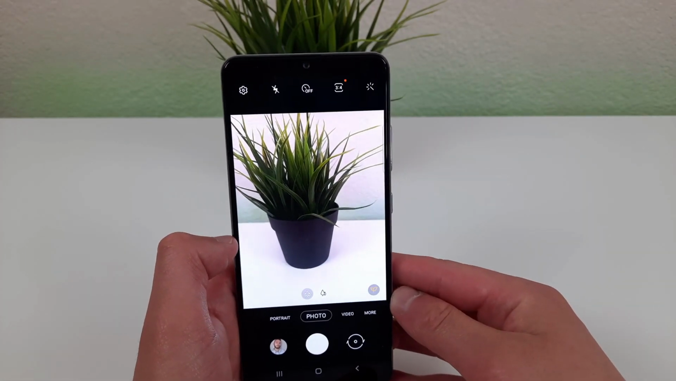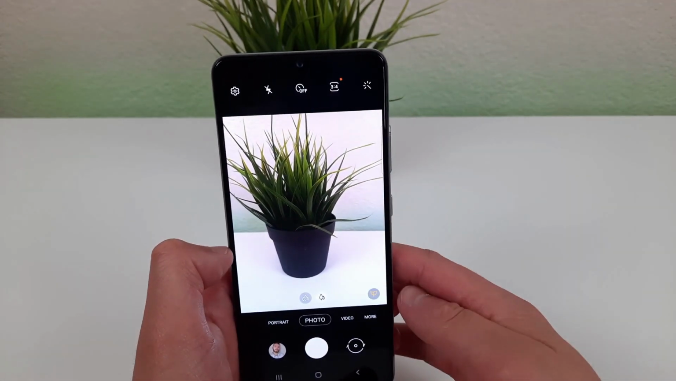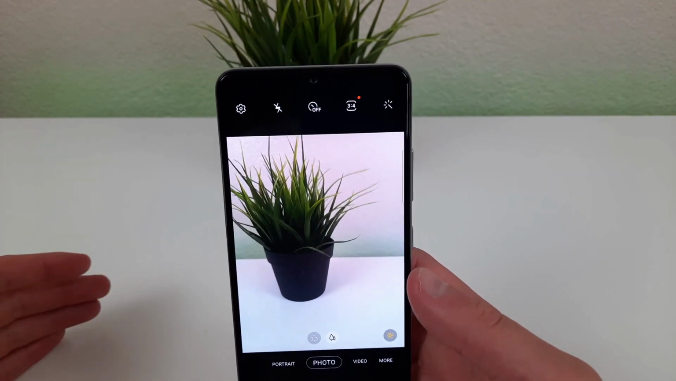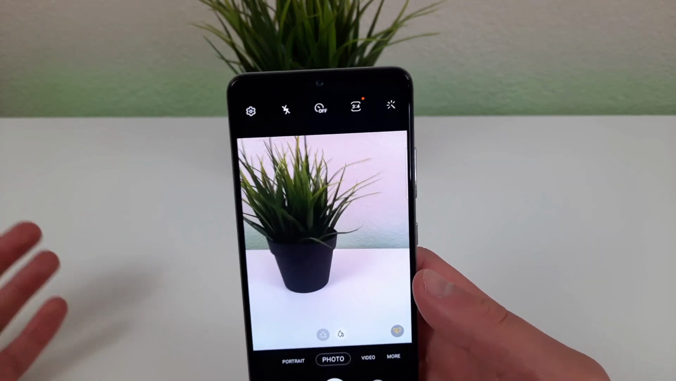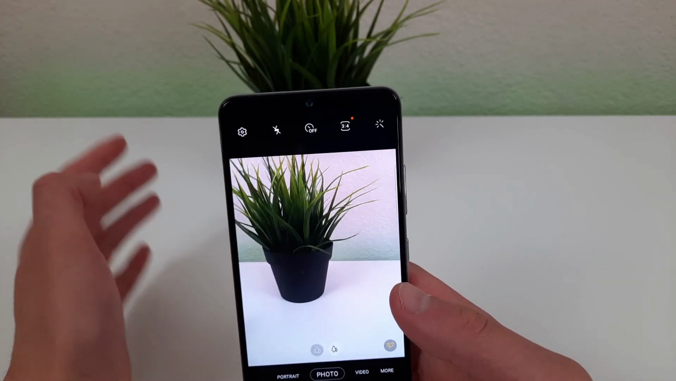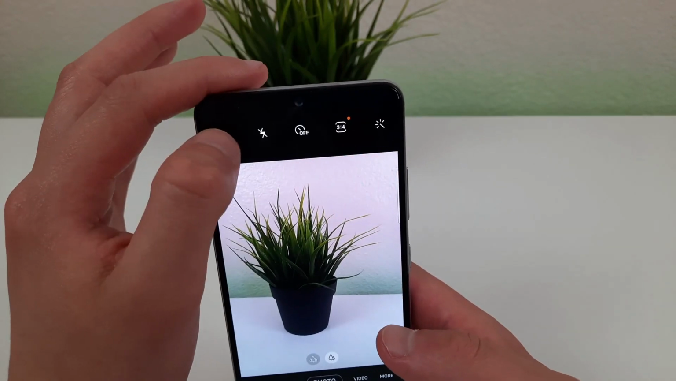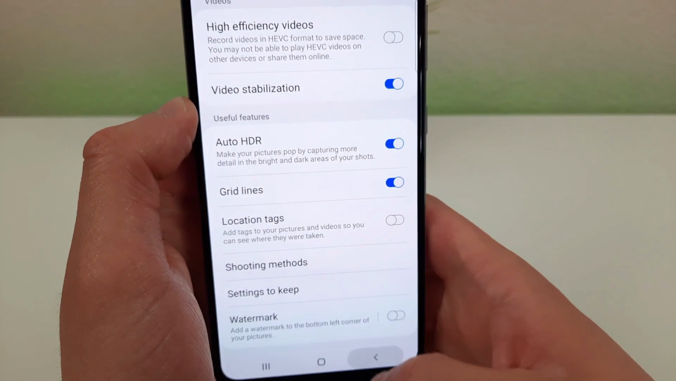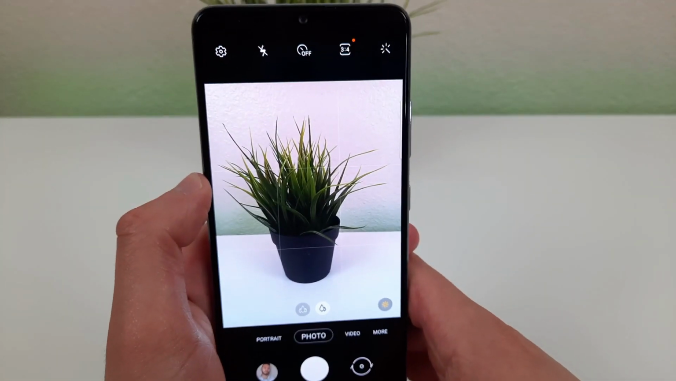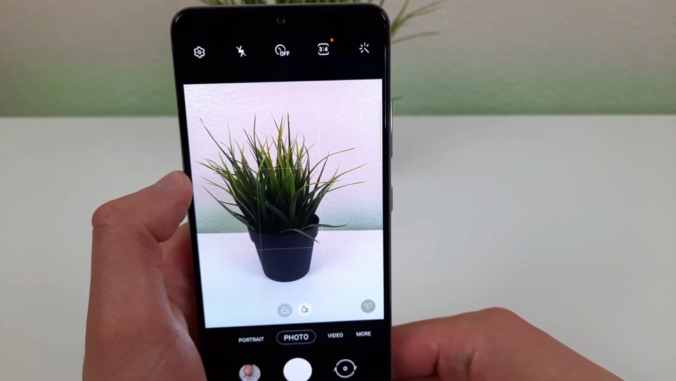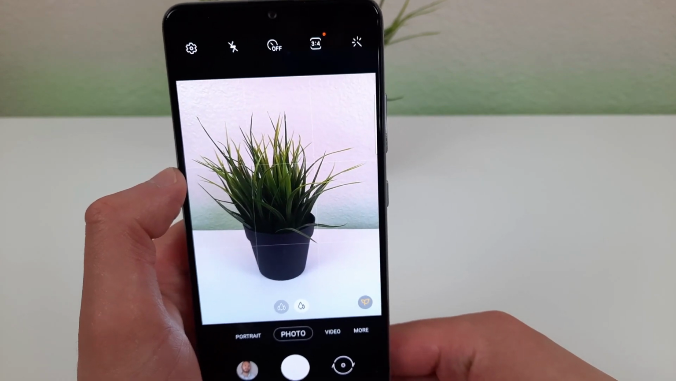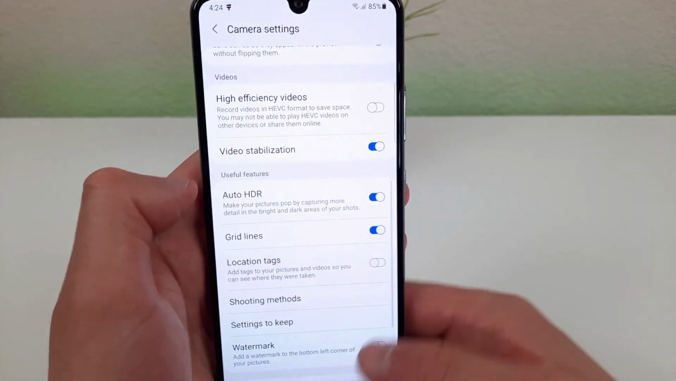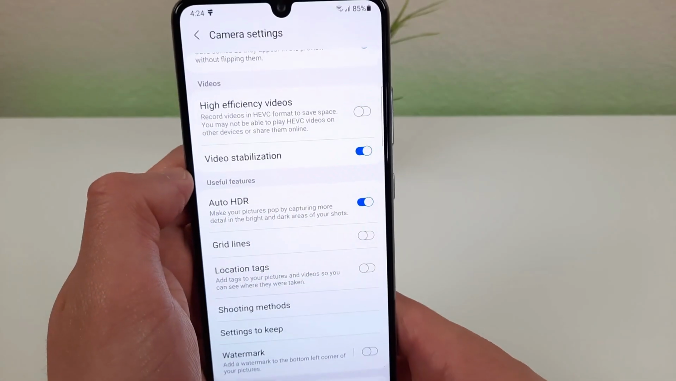Now the next thing I'm going to show you guys is a pretty simple trick. It's the grid lines. If you're ever trying to line something up in the frame and want to make sure that it's centered or if it's level, the grid lines are definitely useful for this. All you got to do is hit the settings and see the grid lines. You just want to activate it right there. And once you go back to the camera frame, the grid lines are going to be there. Really easy to use and really useful in certain situations. When you want to turn them off, just go back to settings, go back down to grid lines and turn it off, and you should be good.